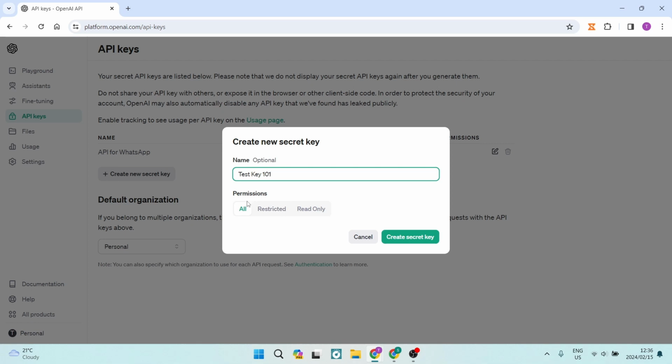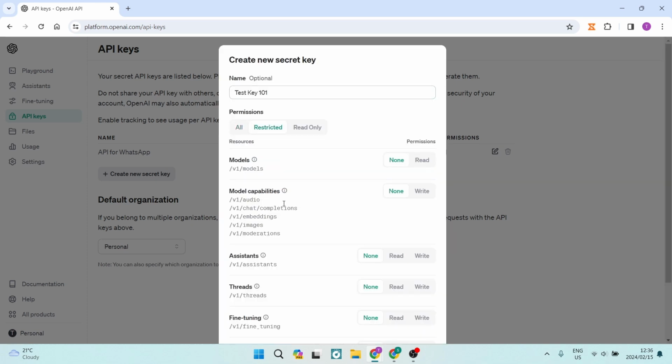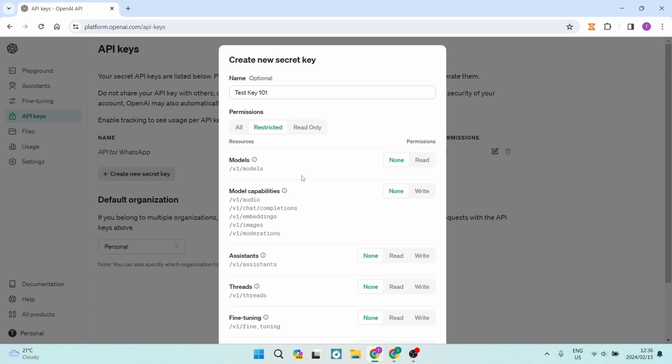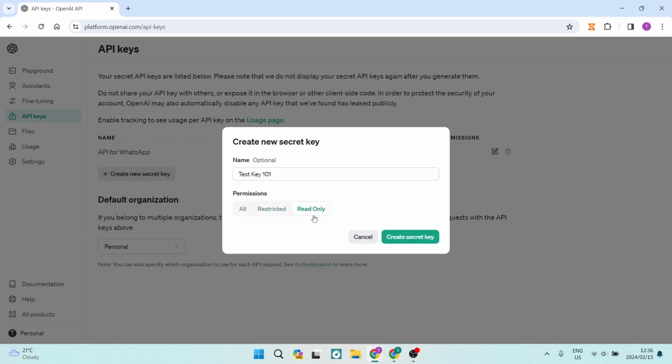You can give it permission, so you can have everyone available to use it. You can have it restricted. You can see all the details when it is restricted, so you can have all of these sections restricted, or you can have it a read only. So we're just going to keep it on all, and you're going to go ahead and say create secret key.